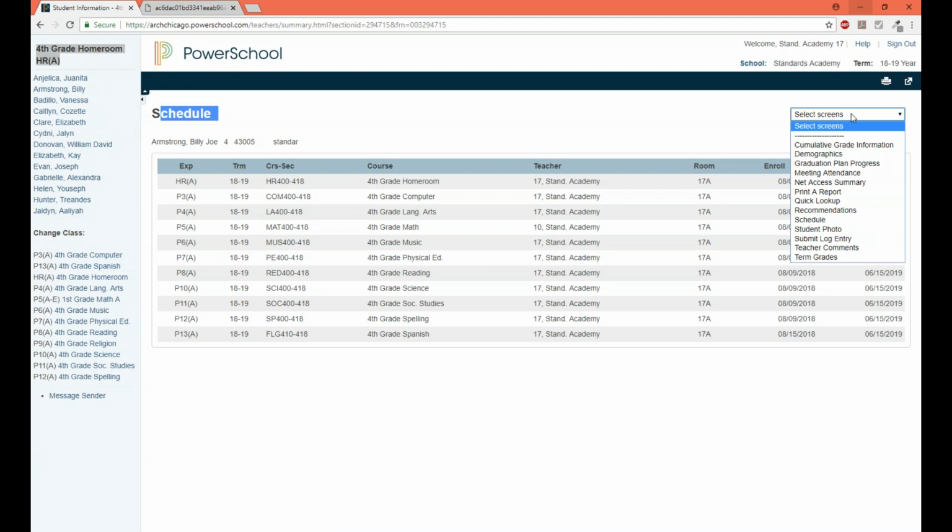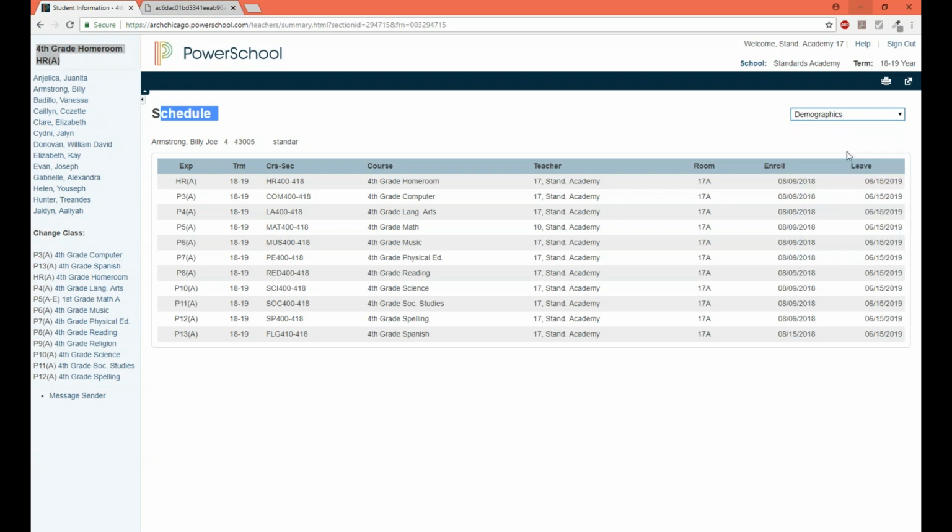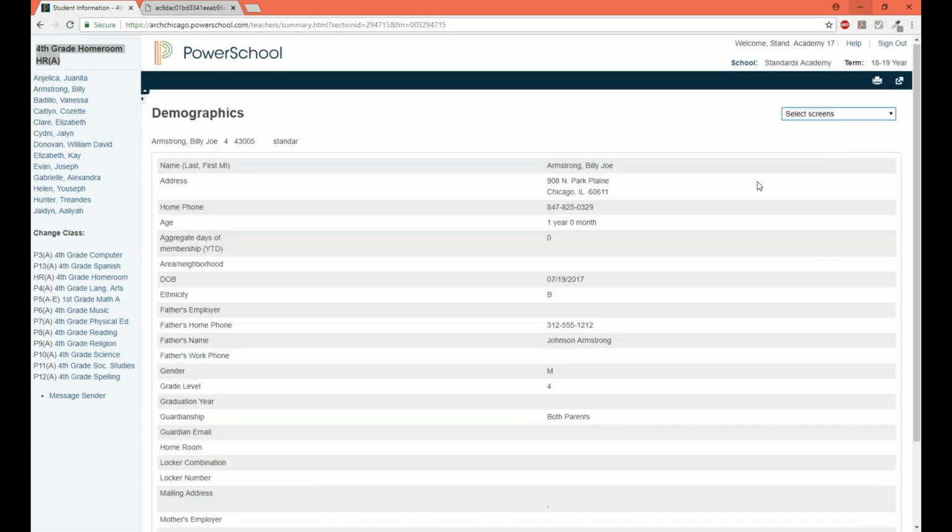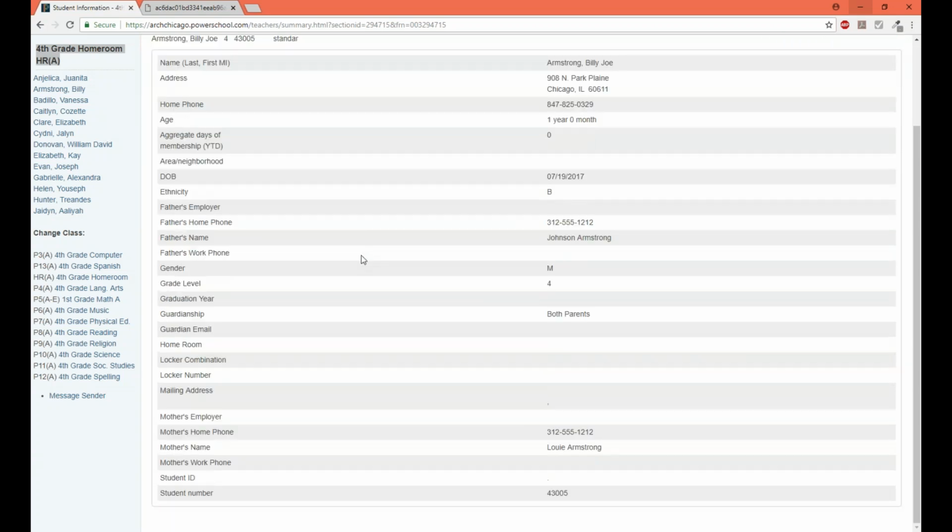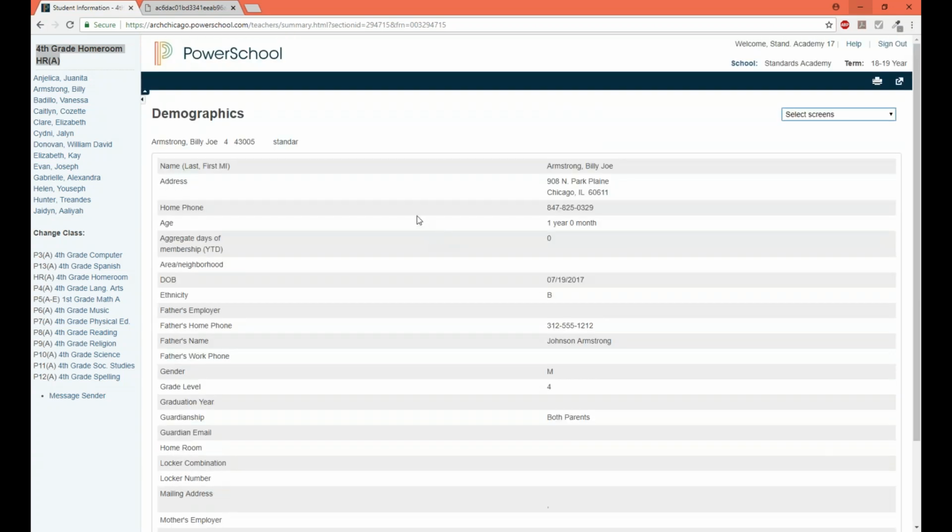On the right-hand side, I have a drop-down where I can select different screens to view for each one of my students. You can get demographic information. So if you wanted to look up the student's address, phone number, mother's name, mother's phone number, father's phone number, that's all listed under demographics. And so on the right-hand side, if you click on demographics, you're going to be able to get to that student information from there.